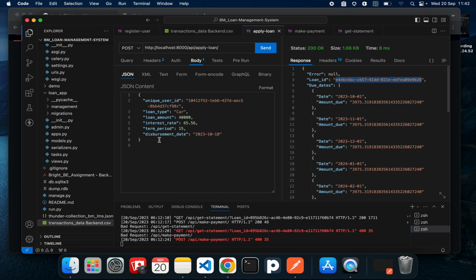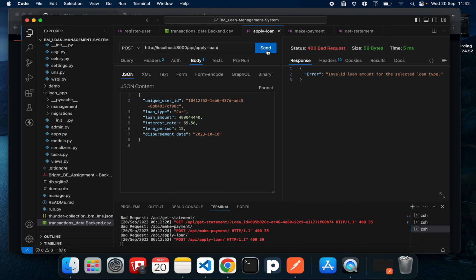And apply loan is quite easy. We have already seen that loan granting is done on the basis of some conditions. Suppose the unique user ID is this, and again he wants to apply for the car loan with some amount, let's say this much. What will happen? It will say invalid loan amount, because there are restrictions on the loan amount, interest rate, interest earned, or the credit score that we have already seen.